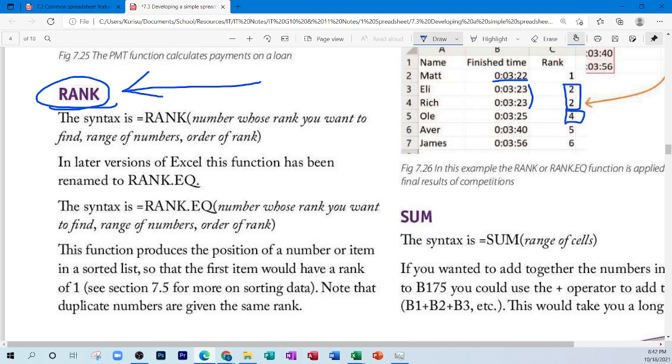This function produces the position of a number or item in a sorted list so that the first item would have a rank of 1. See section 7.5 for more on sorting data. Note that duplicate numbers are given the same rank.